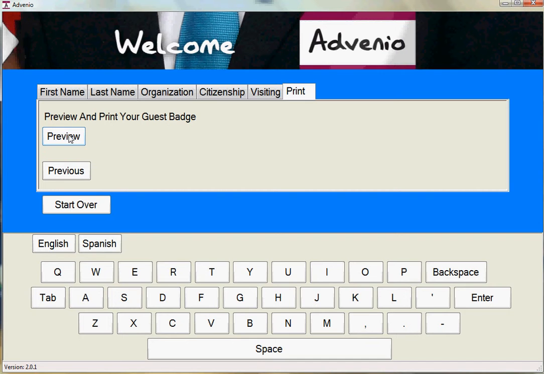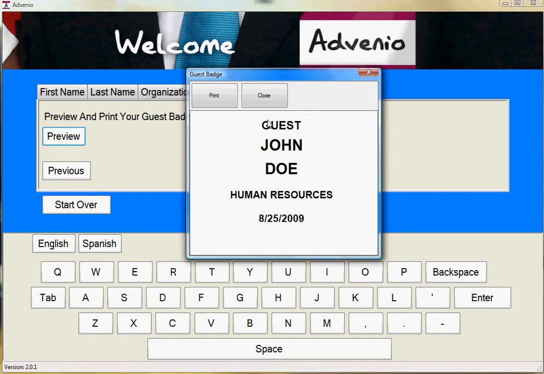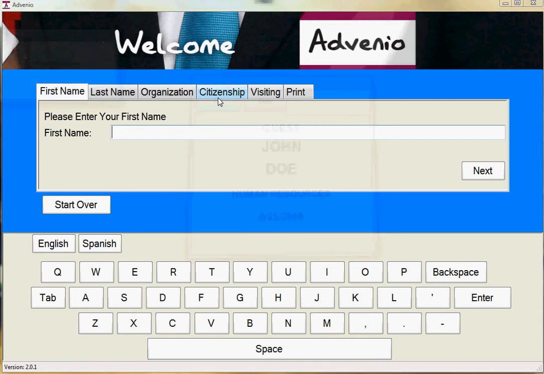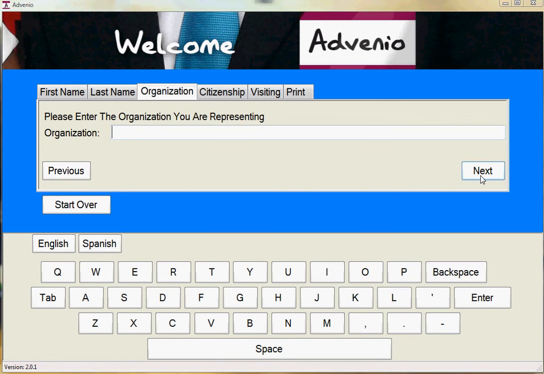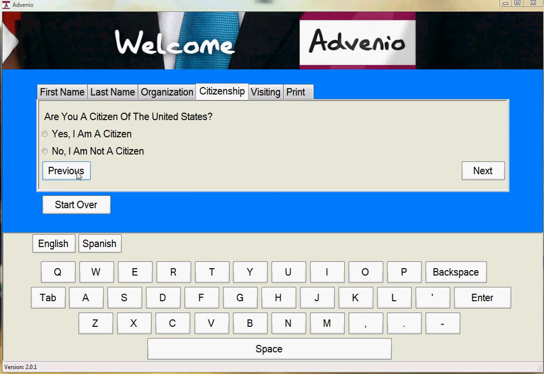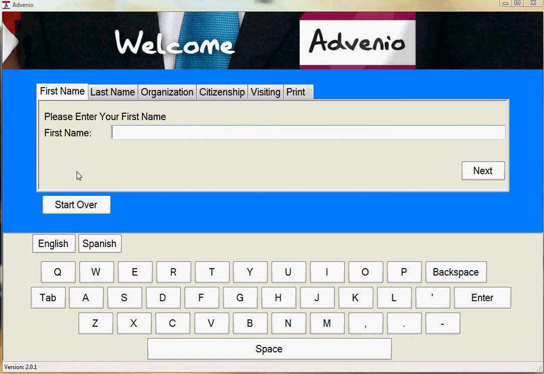However, we want to go ahead and print the badge, so I will do the Preview and click the Print button. And what you can't see is that my Dymo label printer is right now producing a guest badge that I could peel off, stick to my shirt, and be clearly identified as a guest throughout the course of my visit. You will also see that Advenio has now cleared itself of all of its information. If we go Next through the tabs, or if we go Previous, you can see that none of the information from the previous visitor remains.